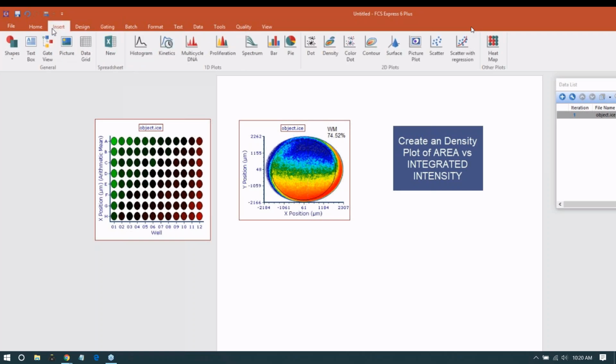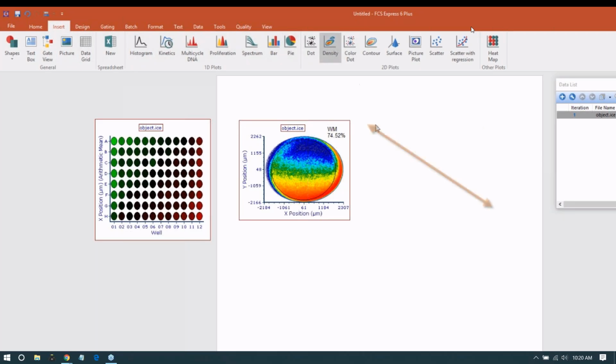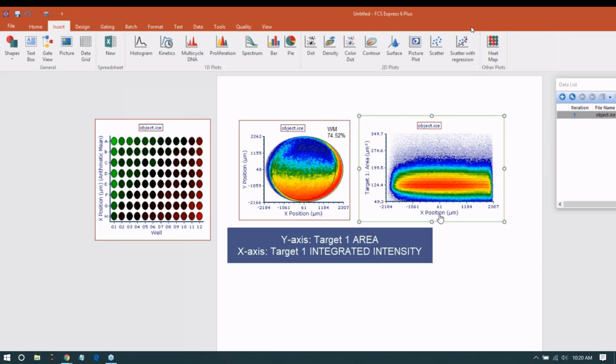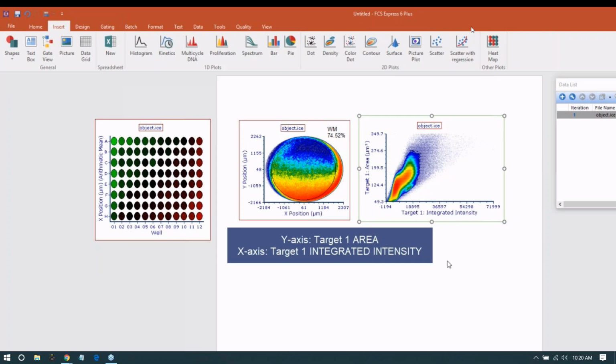All right, now we're going to create a new plot by clicking on the Insert tab and then going to the Density plot. We're going to draw another diagonal over to the right side of that other plot. This time, we're going to change the axis just by clicking on it from the Y area to the area, and then now to target 1 integrated intensity.